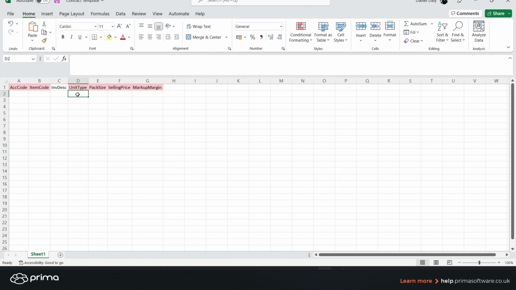These 2 columns sometimes can catch people out. So the unit type either has to be an each, so EA, or has to be pack. If it's EA, the pack size will always be 1. If it's a pack, that might be a pack of 50, you just put 50 in here, or you put 10 in, etc.